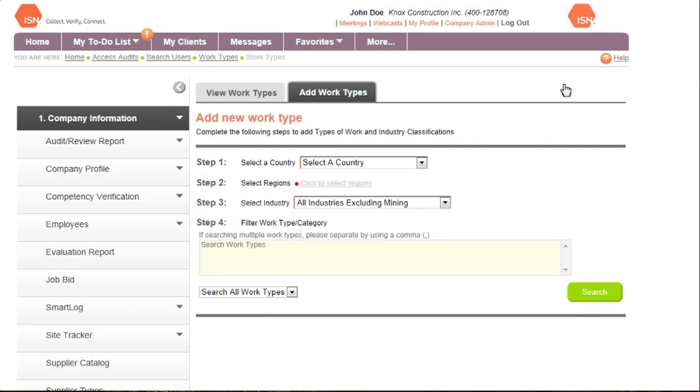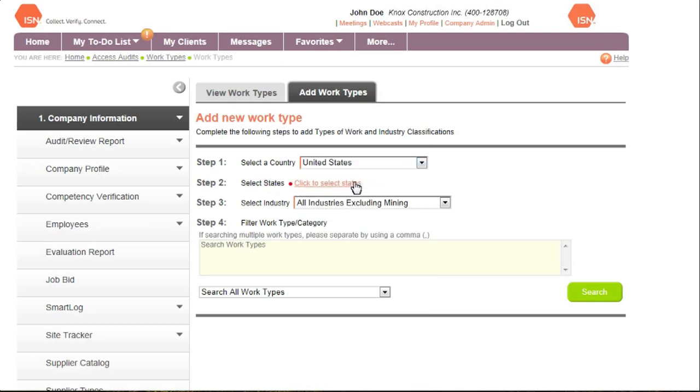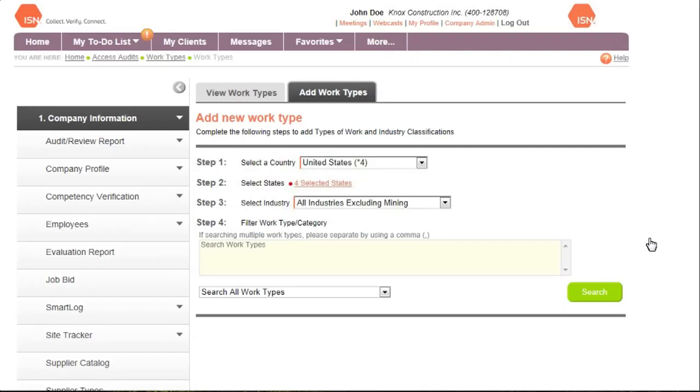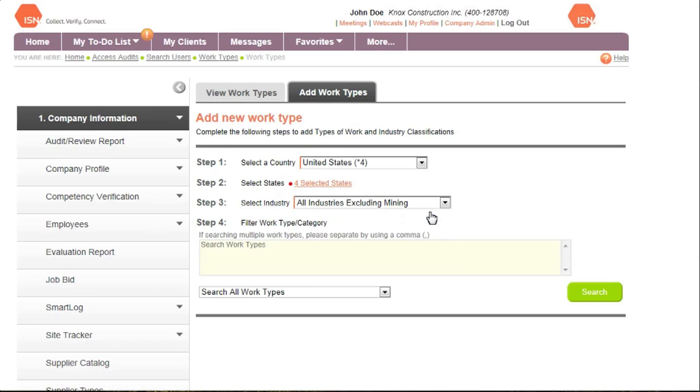This will take you to the Add Work Types page, where you will complete 4 steps in selecting your work types. Step 1. Select a country. Step 2. Select states or regions. Step 3. Select industry. And Step 4. Filter work type category.